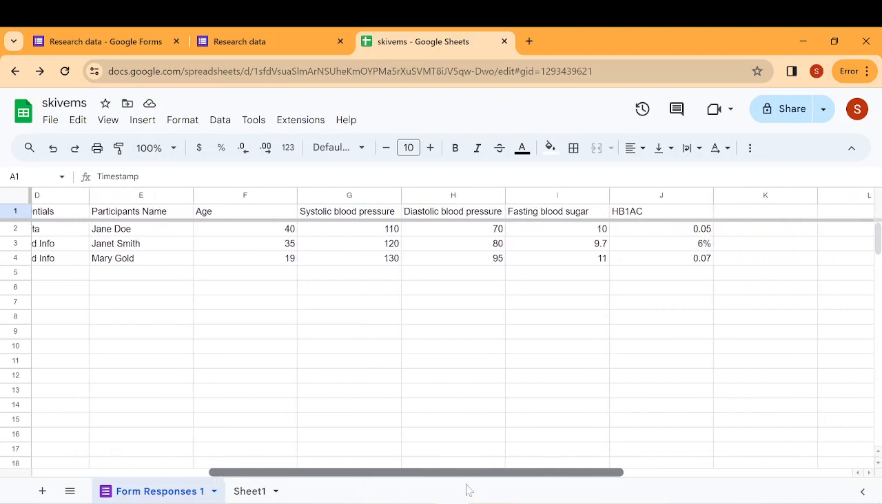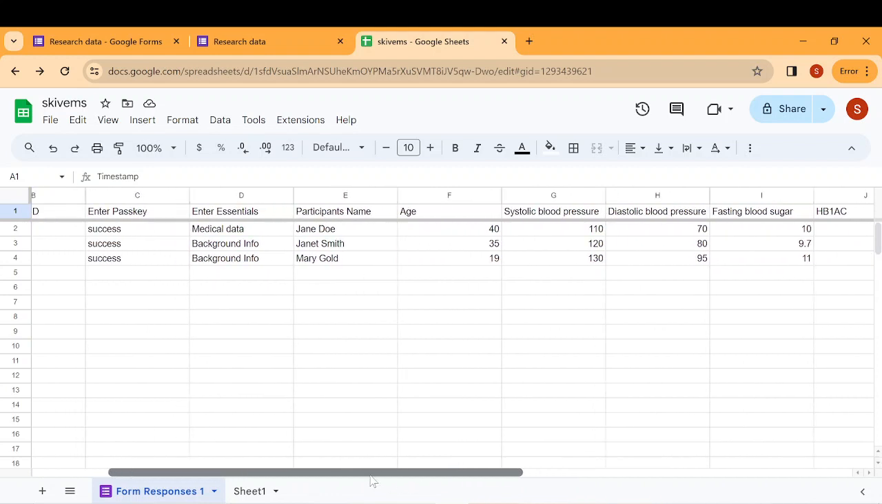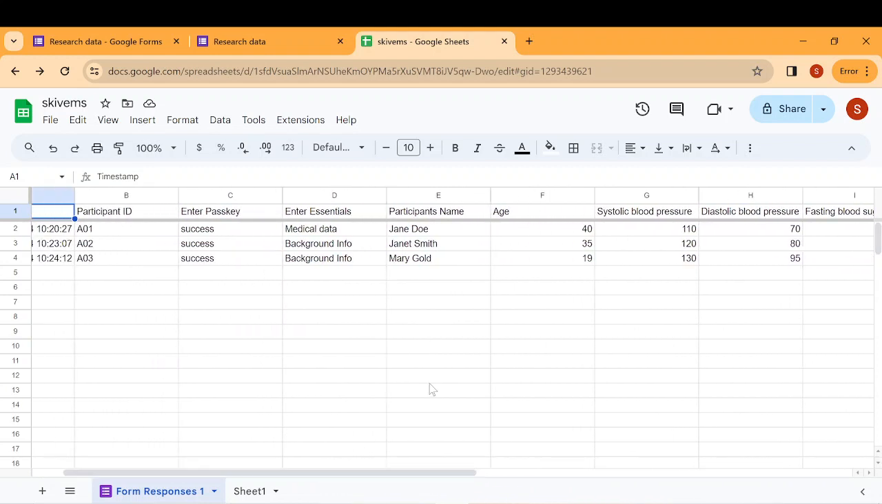So this add-on is ideal for organizations or people who are collecting very large amounts of data from so many participants, but you have different sections, and different data collectors will be filling different sections of the form. And so you can try out Skivems merge rows. It's completely free to use at the moment. Thank you.